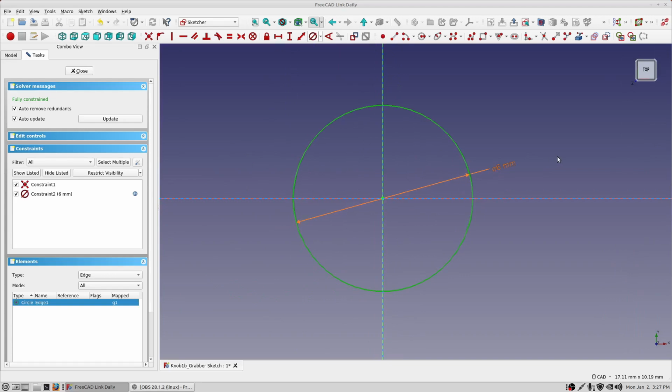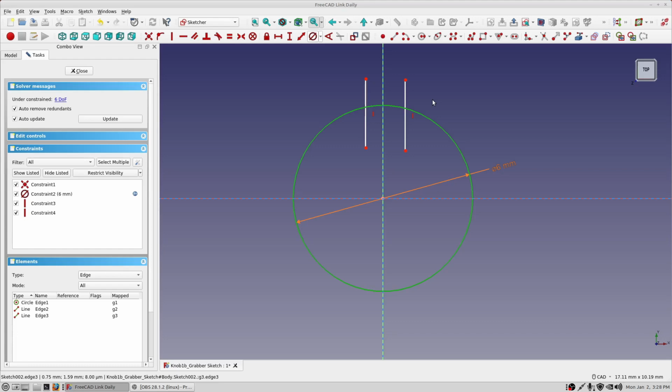So the next thing we want to do is draw 2 lines up here. This is going to start to form the basis of the gap for the grabber arms. So we'll just draw these in. As it turns out, these 2 lines just worked out to be constrained vertically, which is what we want. They may or may not do that, so you want to make sure that they both are vertical lines.